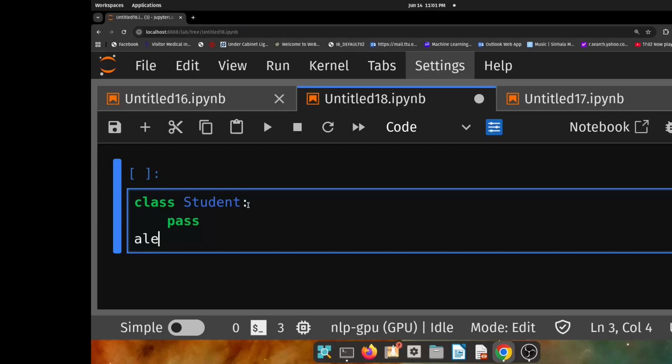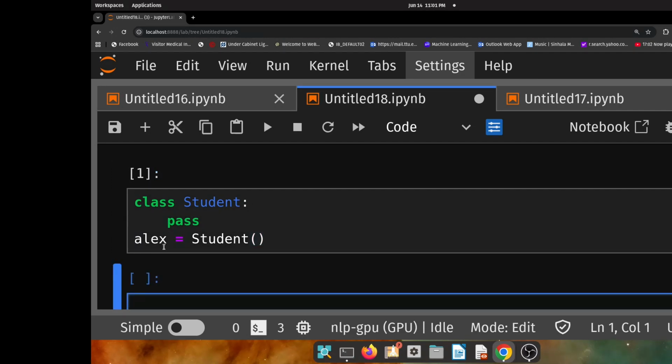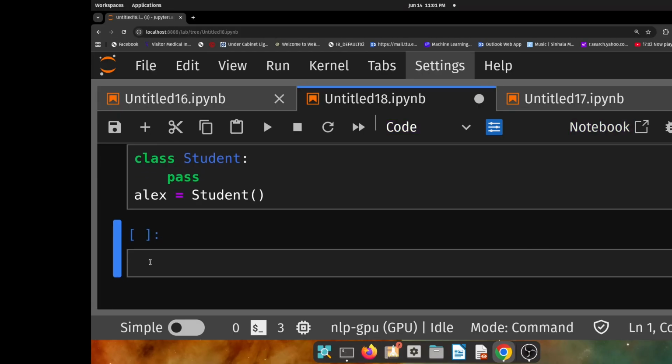Suppose we want to create a student called Alex. Alex = Student(). Here, Alex is an object created from the student class. In other words, it is a concrete instance of the blueprint. We can create as many objects as we want from the same class. For example, Alex = Student(), John = Student().